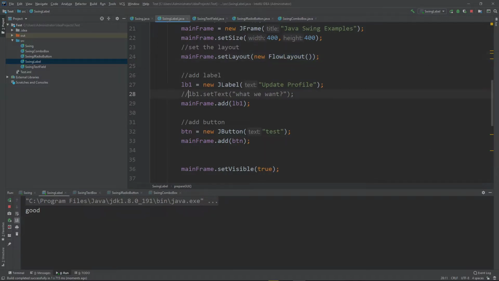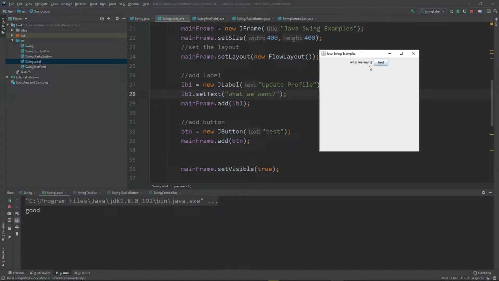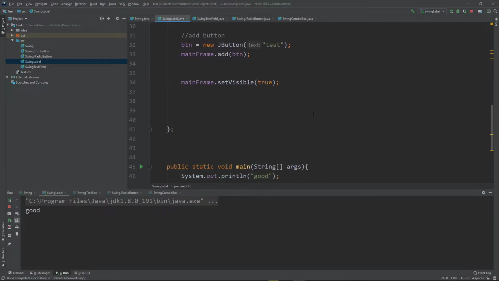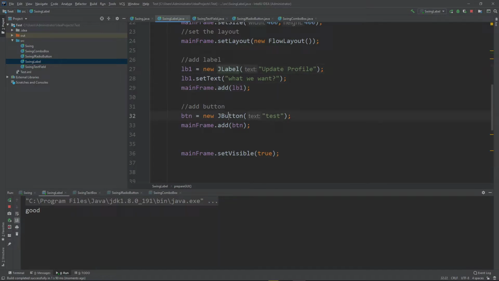If I change this, what happens? If I add this code, I set the text to what we want, and then, see, the text is changed. So we can use the setText method to change the text. This is a simple example of how we can add a label and a button.